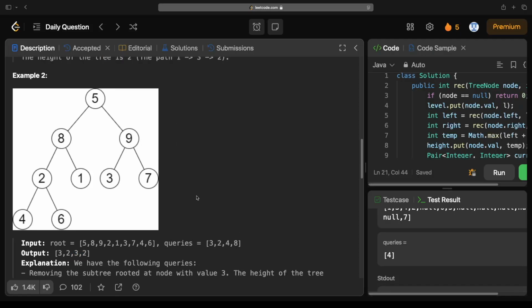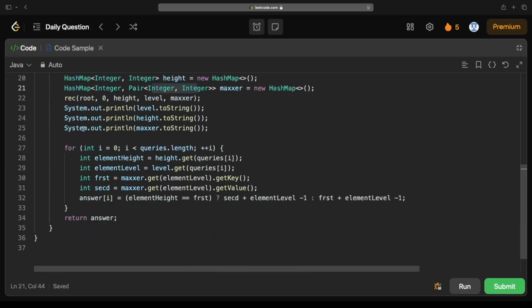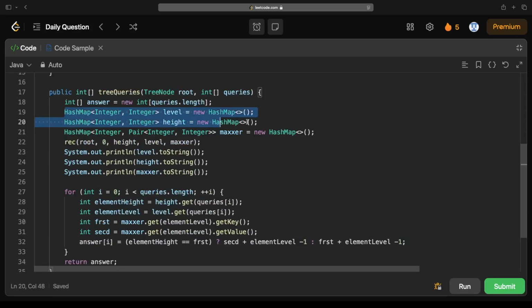Alright, so how did I solve this question? I had to maintain 3 maps. Let me go into the code and try showing it to you guys. So I'm maintaining 3 maps here. There's a map which stores the level of each node, another one that holds the height of each node, and maxer, which is like at which level, what are the 2 maximum values at that level.